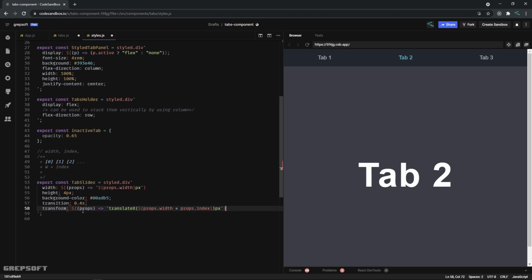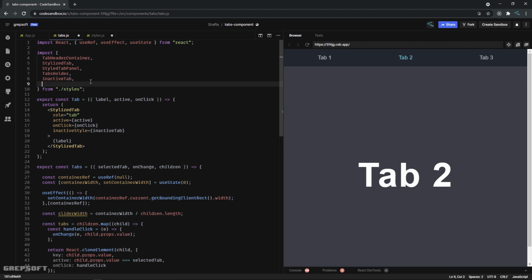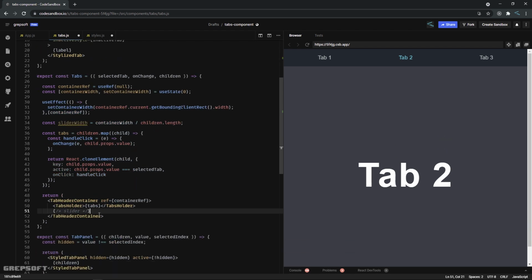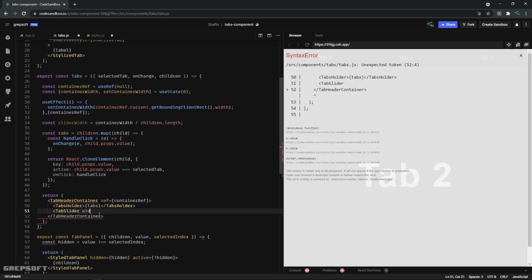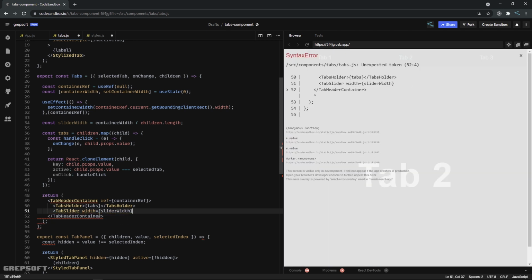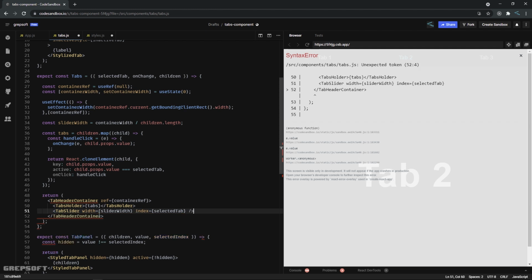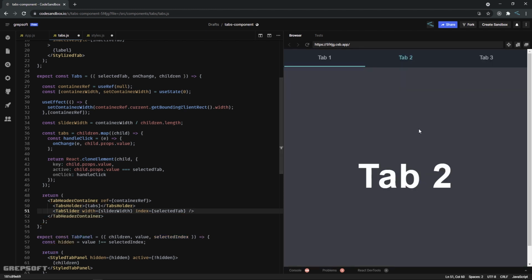All right, so now we do this, and it looks like it's giving me an error because I'm missing this. So now let's start using this over here. So I'll come here and say TabSlider, like so, and then I can start using it where my comments are. We need to provide the width, as we said, and we have that already. It is a slider width, right? And then we also need to provide an index, which is, I guess, the selected tab. So I can close this, and if everything worked well, there you go.